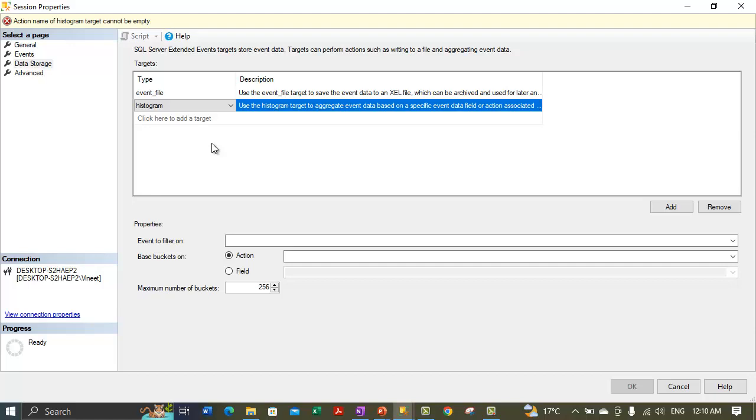Now the histogram target is extremely useful, and it's a handy way to simply count the number of times a given event occurs. The histogram option will basically help us in counting the number of times a given event has occurred, but with the information grouped by fields or actions. Now let's see how to configure this histogram target.